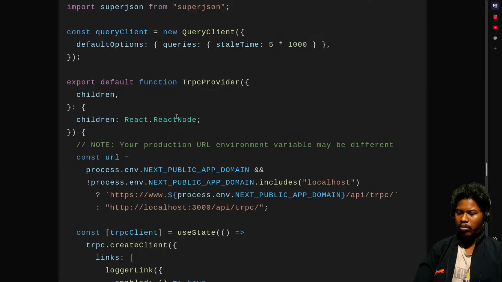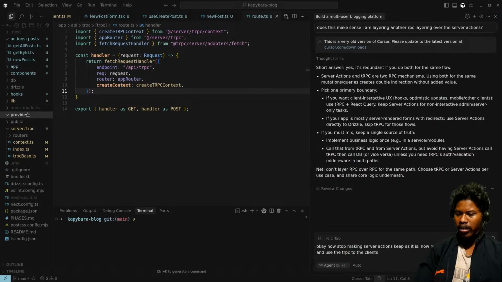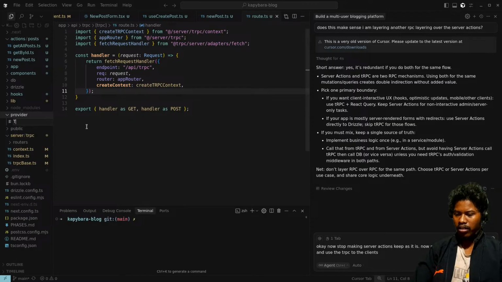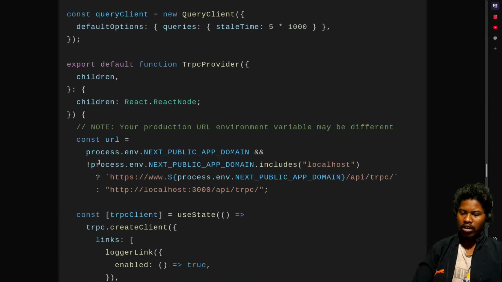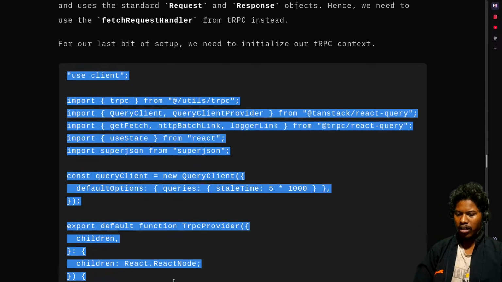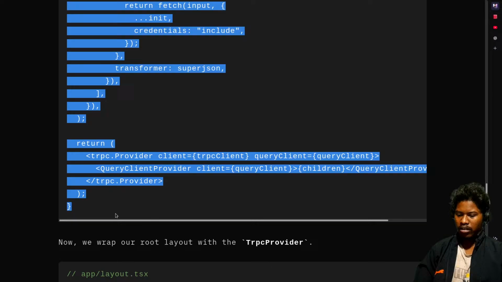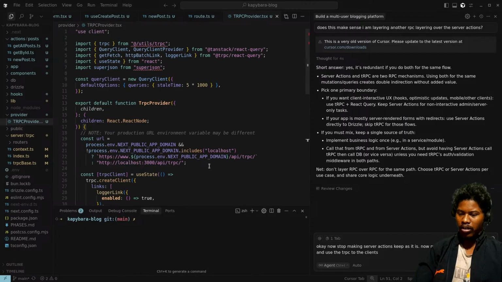Okay, so we have the provider, and I would name it trpc provider. All right, trpc provider, provider.tsx. All right, so this is use client. We copy everything here, and then here we go.